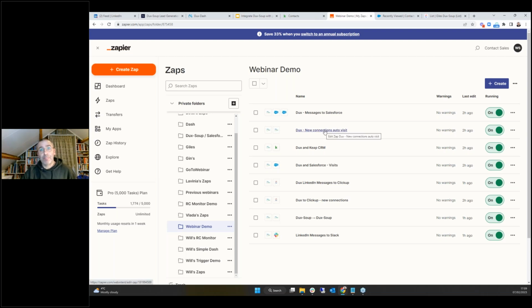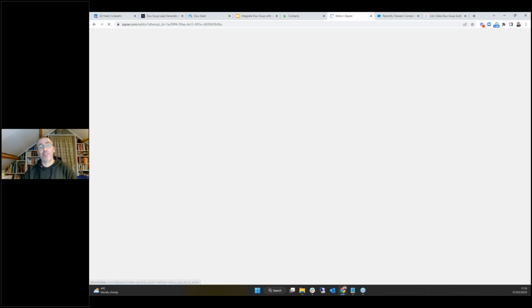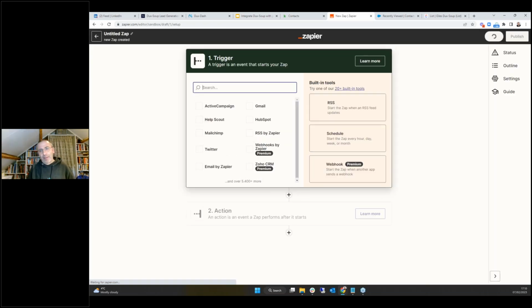So tell you what, let's create a new one while we're here because it's very easy to do. So I'm going to press the create zap button. Now this has changed a bit. We used to have to copy webhook links and so on, and it was all a little bit of a painful process before. Now it's incredibly intuitive. First thing we're going to do, we're going to get a title. So we're going to say new first degree auto visit.